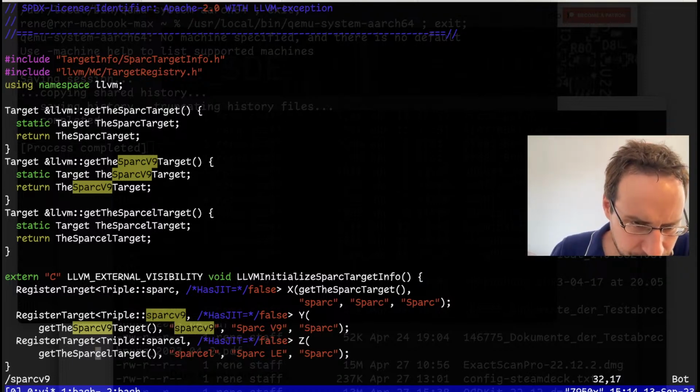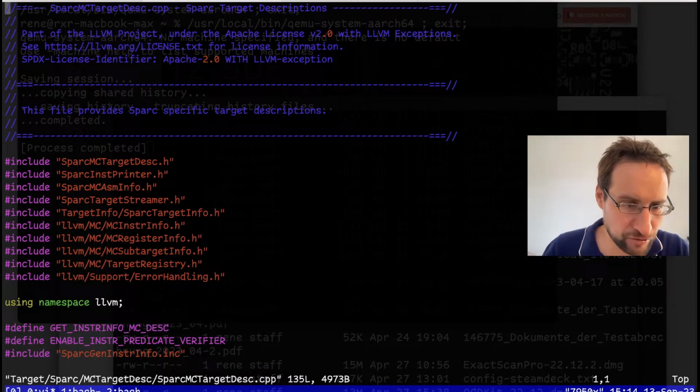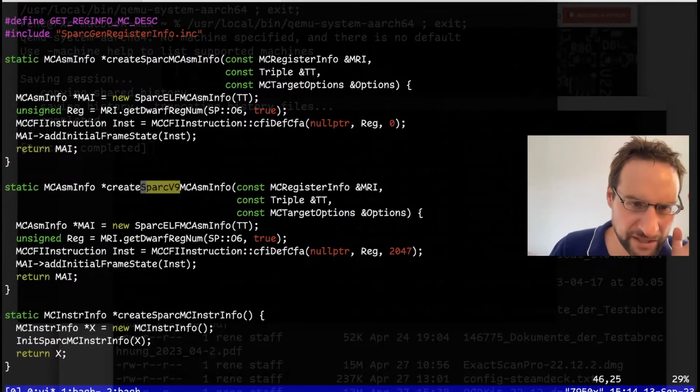So register target, SPARC version 9, get SPARC version 9 target. So the question is, is this some factory name? Maybe better not touch that, I guess. It's anyway some trial and error, right? First, patch everything that makes sense to probably patch.